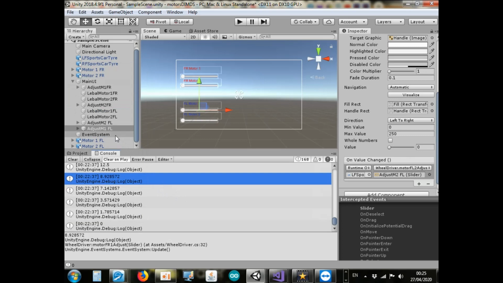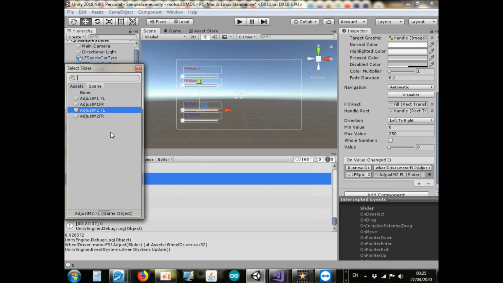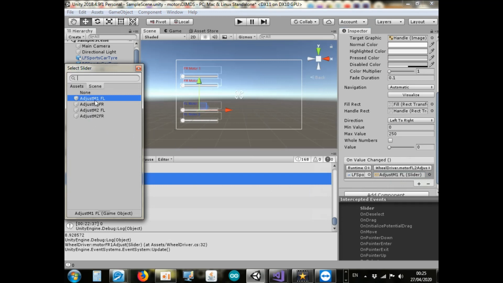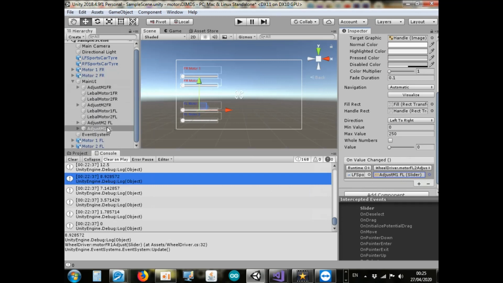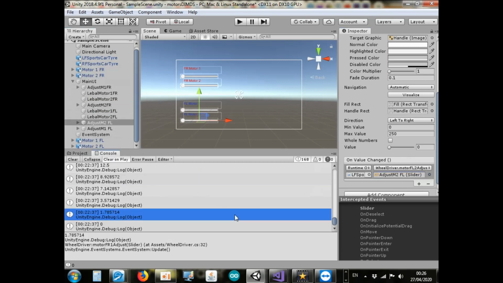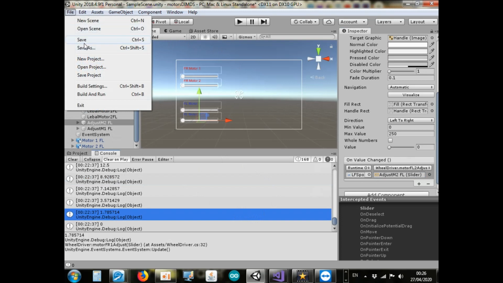Oh, let's start over again. This is motor 1. Why does it say motor 2 there? Motor 1, adjust. Front left, motor 1, adjust. Then get it here. Motor 1, adjust. Front left, motor 1, adjust. Go back to front. The 2. It must say 2 here. Then this must also be 2. Okay, now we're in business. Let's try saving this.